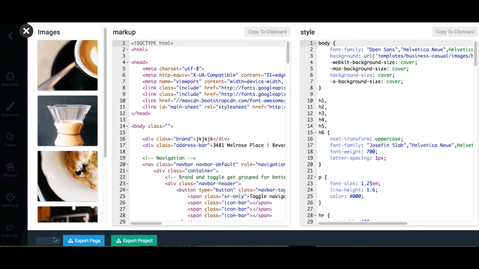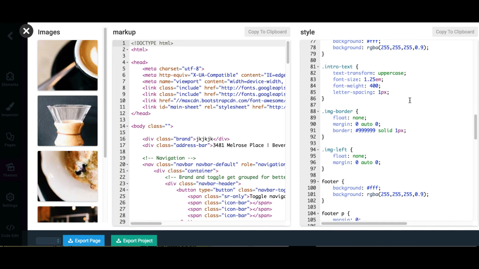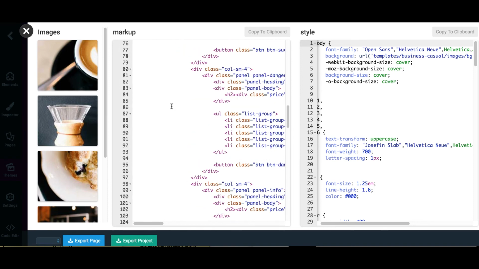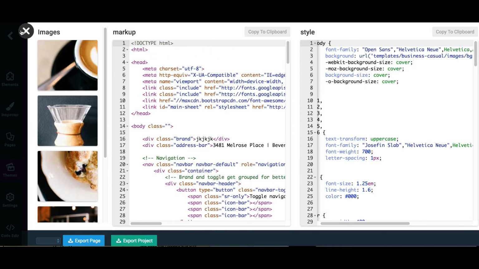Here's the export button, so it's going to show the code here and then the style. And if you want, you can copy this to the clipboard and then paste it right into a blank editor to upload yourself manually to the page.